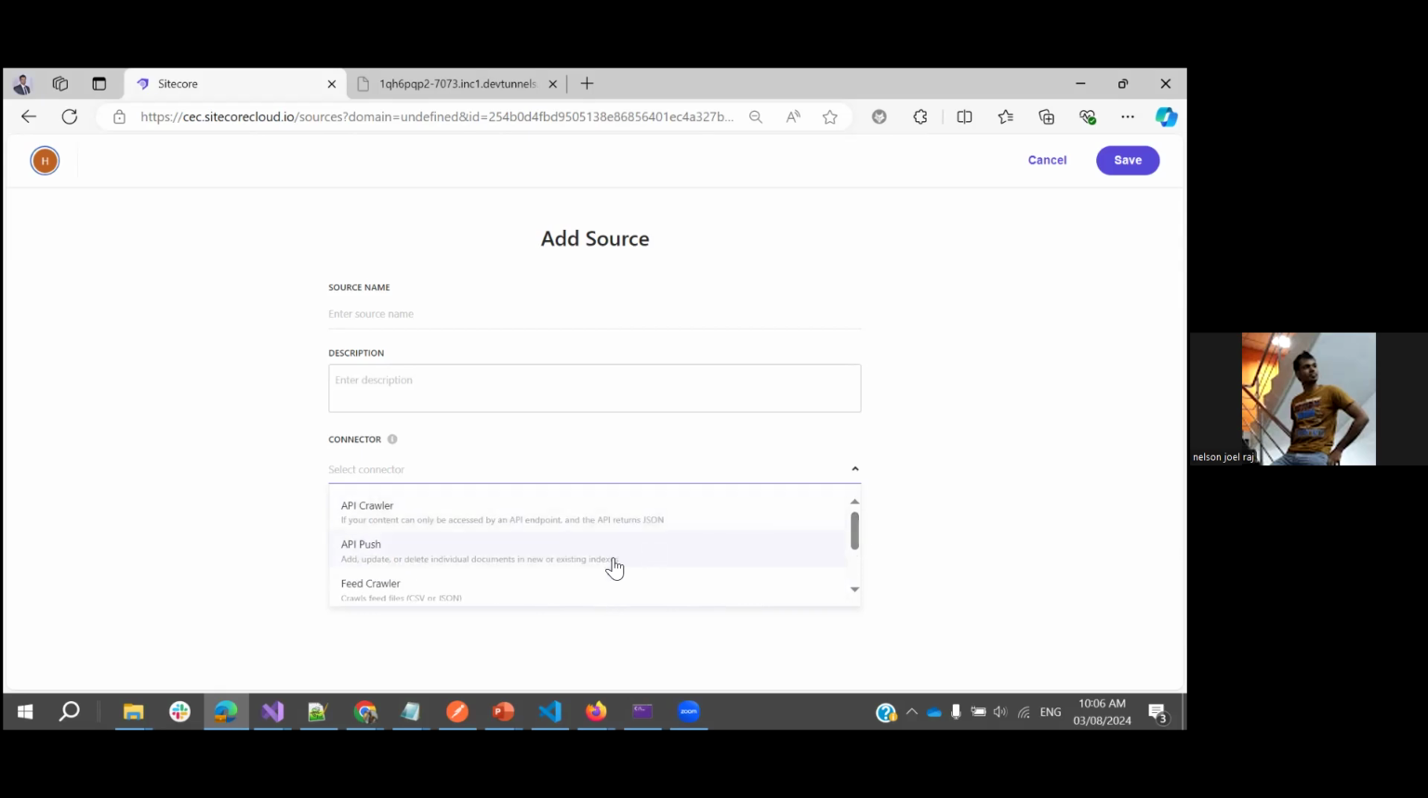The last but not least is the push. This is exactly what we call an ingestion API, which I showed you initially. There is an option to use middleware to inject content from the middleware into Sitecore Search. So this is exactly where the API push connector comes into the picture. Okay, so let's create a sample source here for pushing the content from our API to Sitecore Search. Let's create an API push URL quickly.